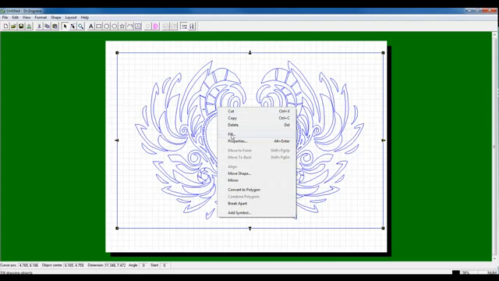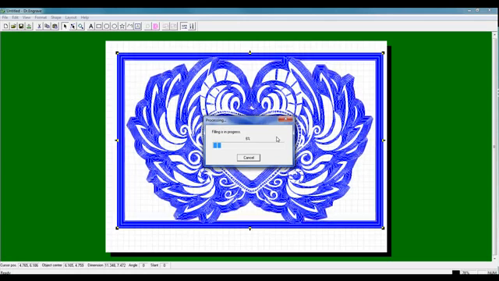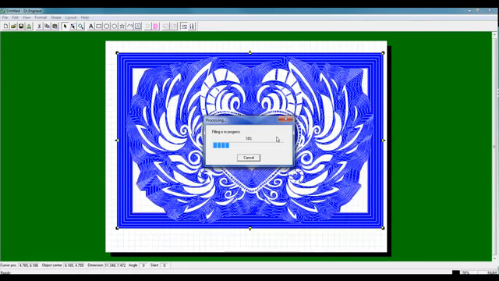At this point, I can do my fill. Again, right-click, click on fill, place a check mark under fill, specify the fill pitch, and click OK. And as you can see, the box will fill, leaving the image itself untouched.